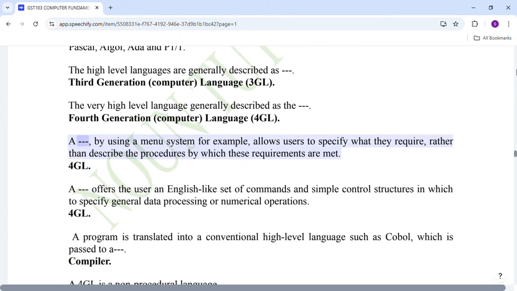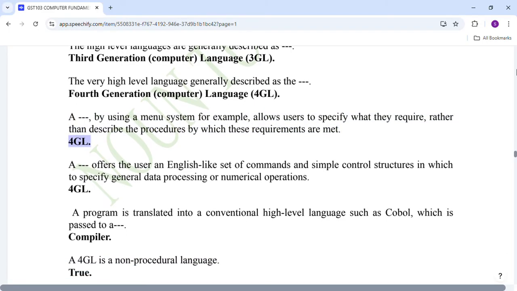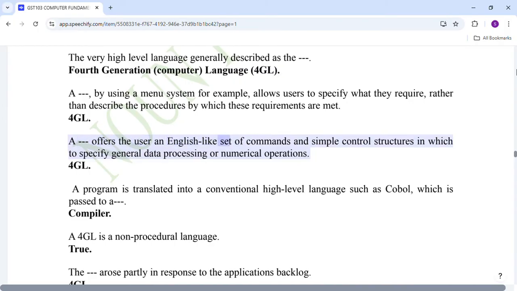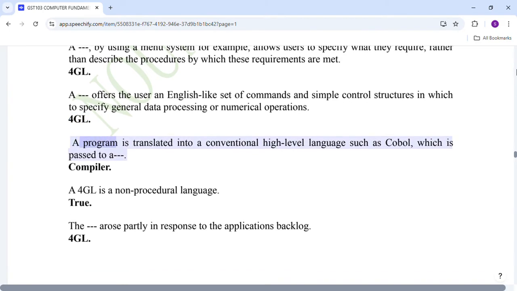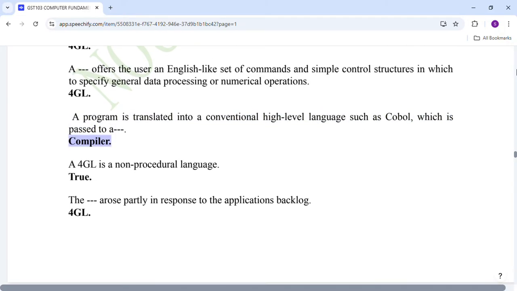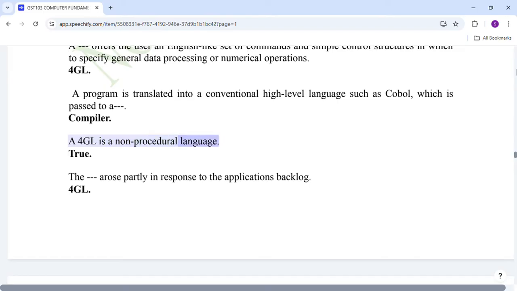A 4GL, by using a menu system for example, allows users to specify what they require, rather than describe the procedures by which these requirements are met. A 4GL offers the user an English-like set of commands and simple control structures in which to specify general data processing or numerical operations. A 4GL program is translated into a conventional high-level language such as COBOL, which is passed to a compiler. A 4GL is a non-procedural language.